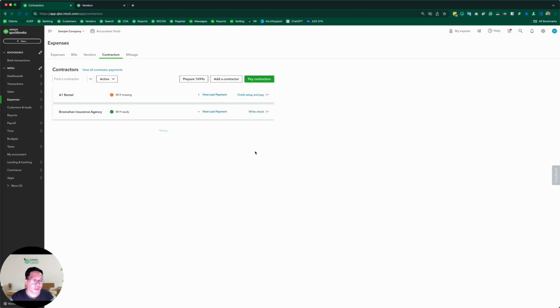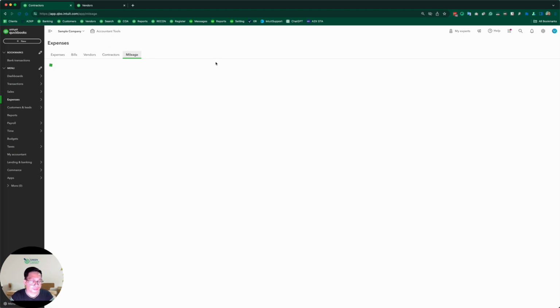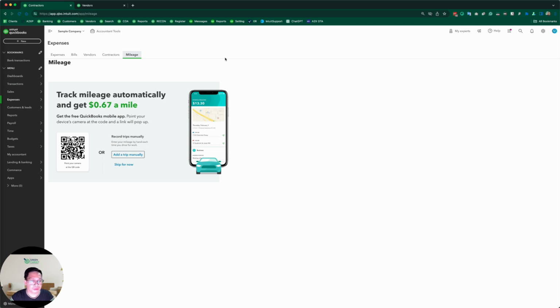Okay, so after the contractors, we have the mileage tab. I don't use it that much, but it can be used by business owners to track their mileage. It says here, track mileage automatically and get $0.67 a mile as a deductible expense for your business. Get the free QuickBooks Online mobile app, point your device camera at the code and the link will pop up. And then you can use the QuickBooks Online mobile app to track your mileage and they will display here. You can also add your trip manually. I don't use it that much, but for a business owner, it will be useful. So you can try that.